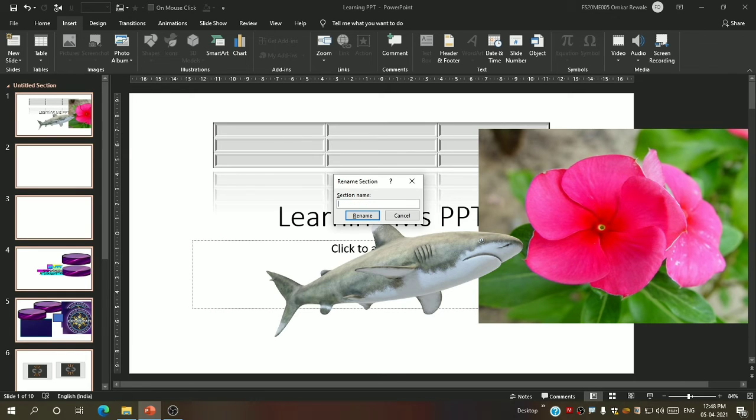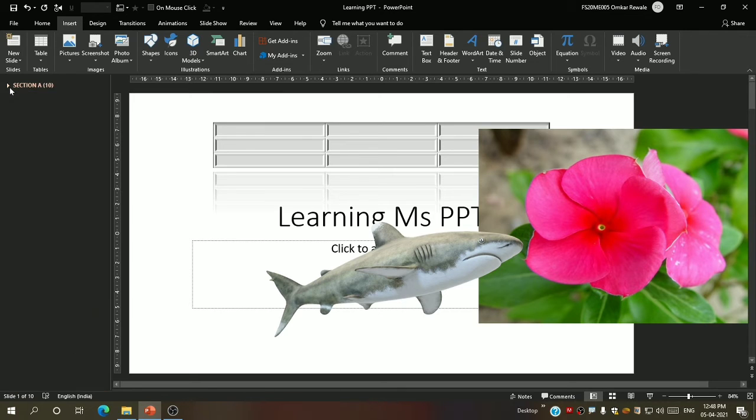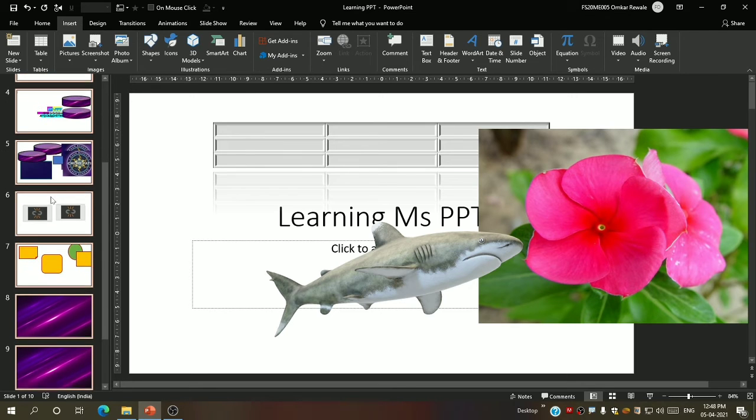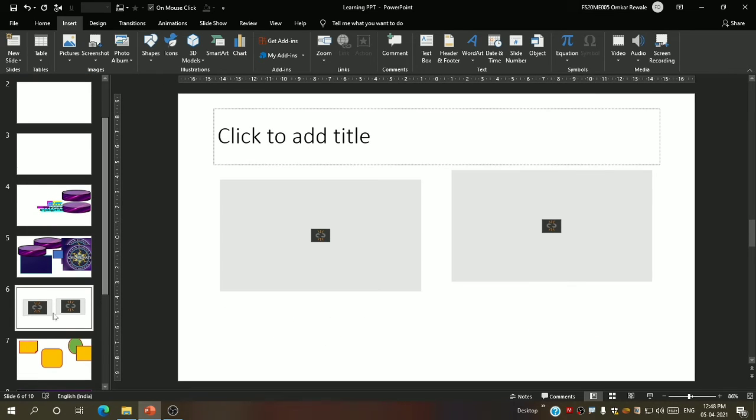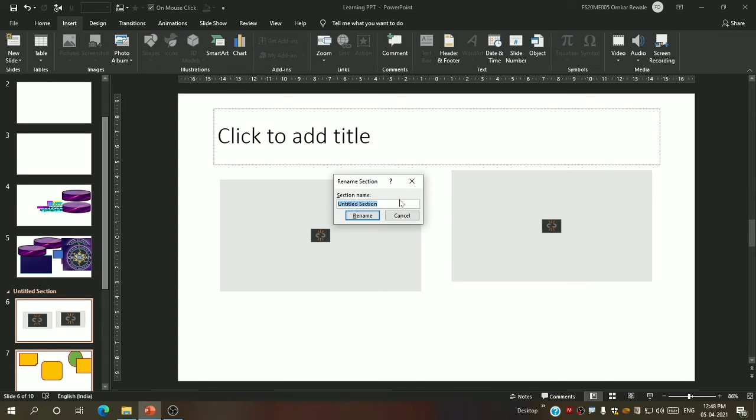Let me say section A, rename. Okay, now you will see a very small arrow beside section A. You can click it and see the slides collapsing and expanding. You can also add more sections. For example, I want to add a new section from slide 6. Again right click, add section. Let us give it the name section B.